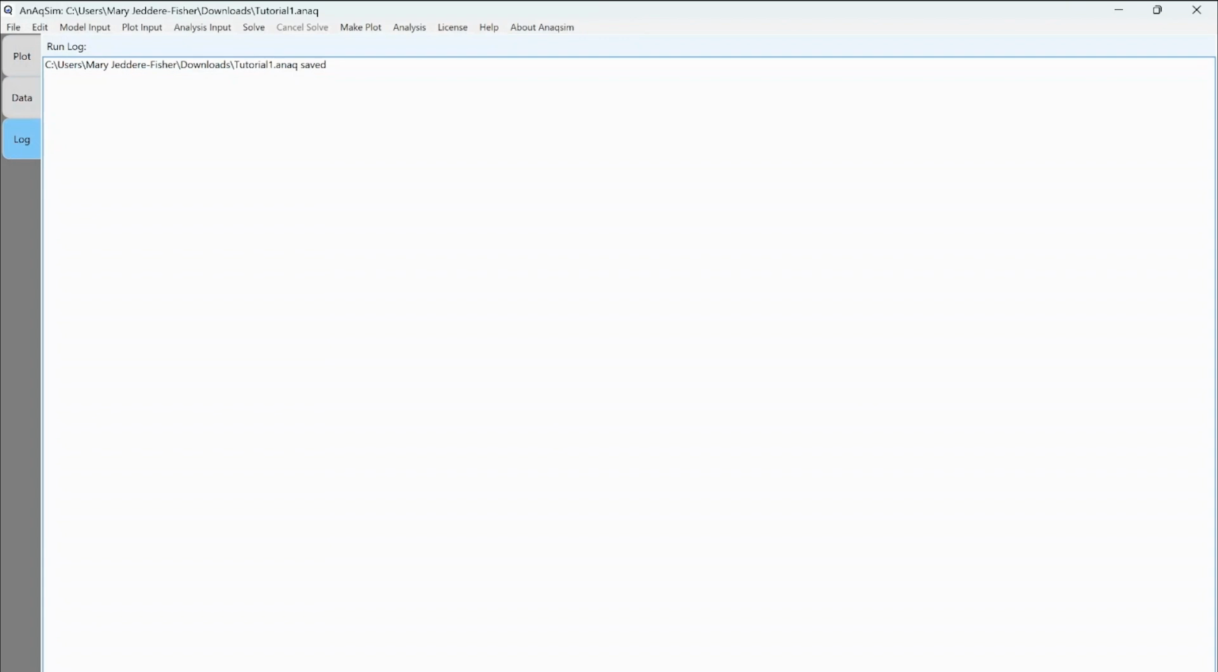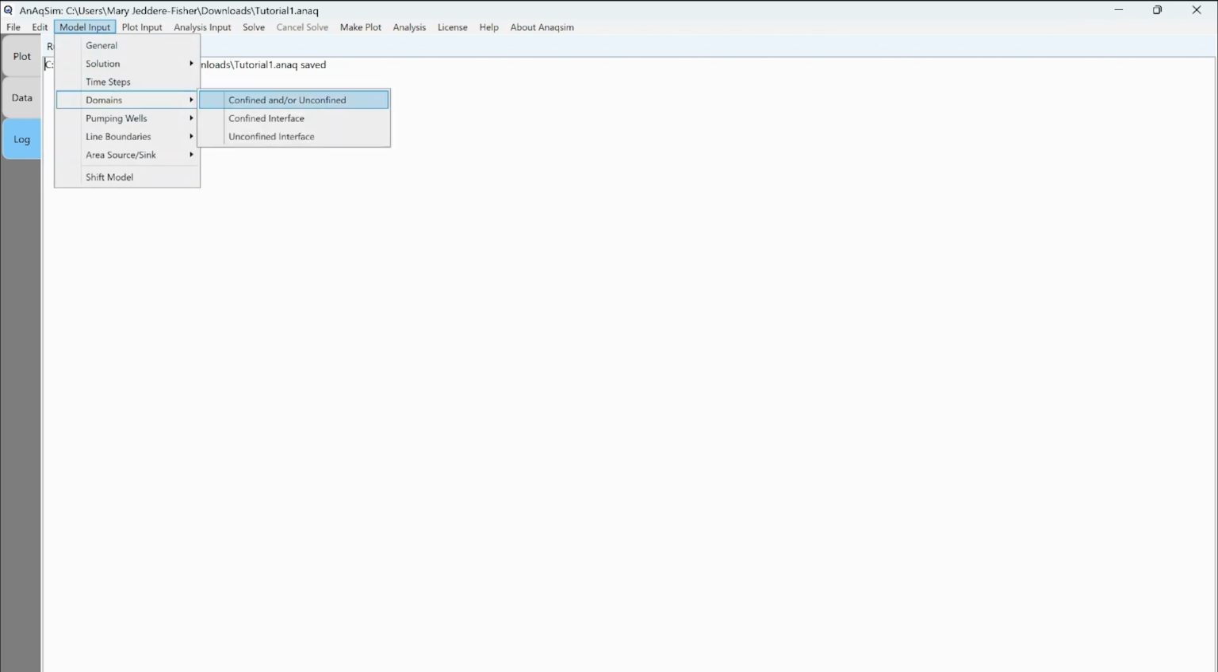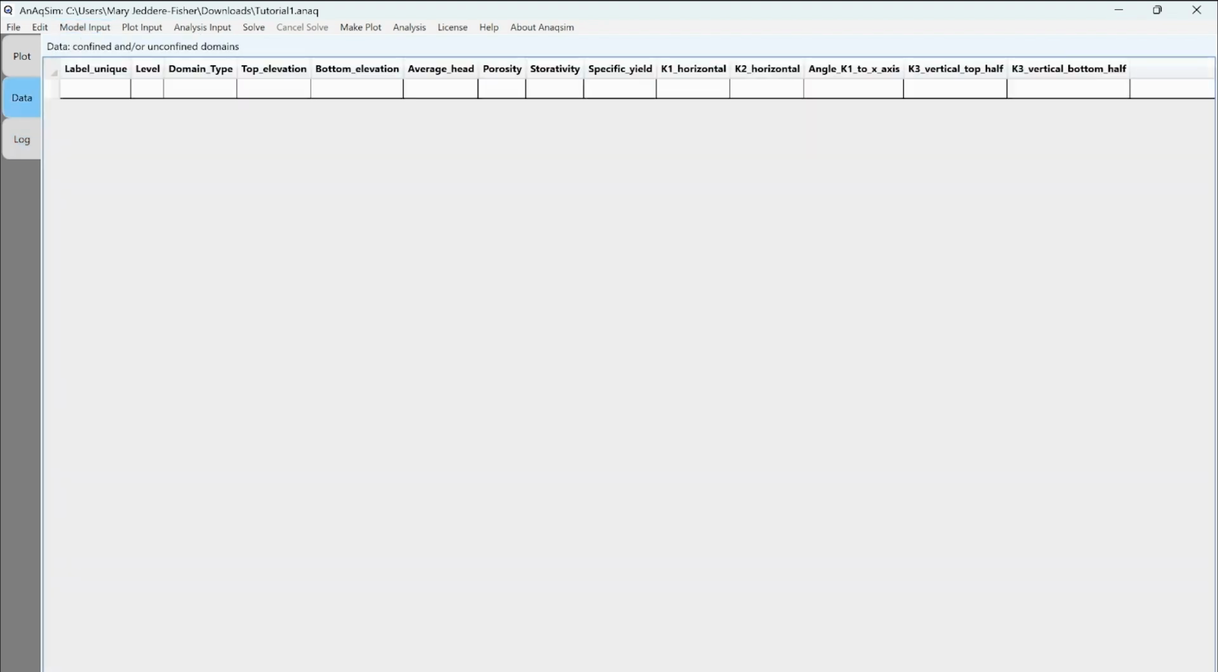Our next step is to define our model domain, or in plain terms, describe our aquifer for the simulation. Every model needs at least one domain. First, click Model Input and select Domains from the drop-down menu. You'll see three options. For this example, choose Confined and/or Unconfined to let Anaqsim know we're working with an unconfined aquifer. We'll explore the other options in future videos.